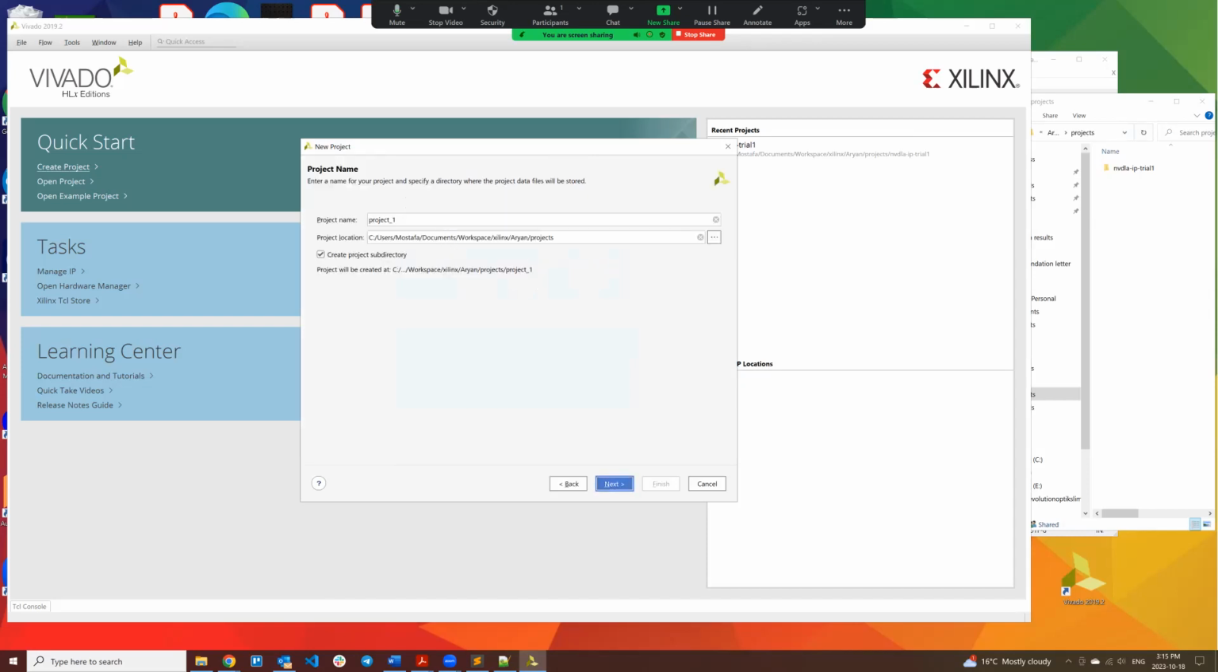We go to next, look at this directory. You can copy this path and paste it here. It was already here, but I wanted to show you where the path is. Okay, project. And now I can give it a name. To be consistent with the one that I already made for you, I would say NVDLA-IP-trial-2. Okay.